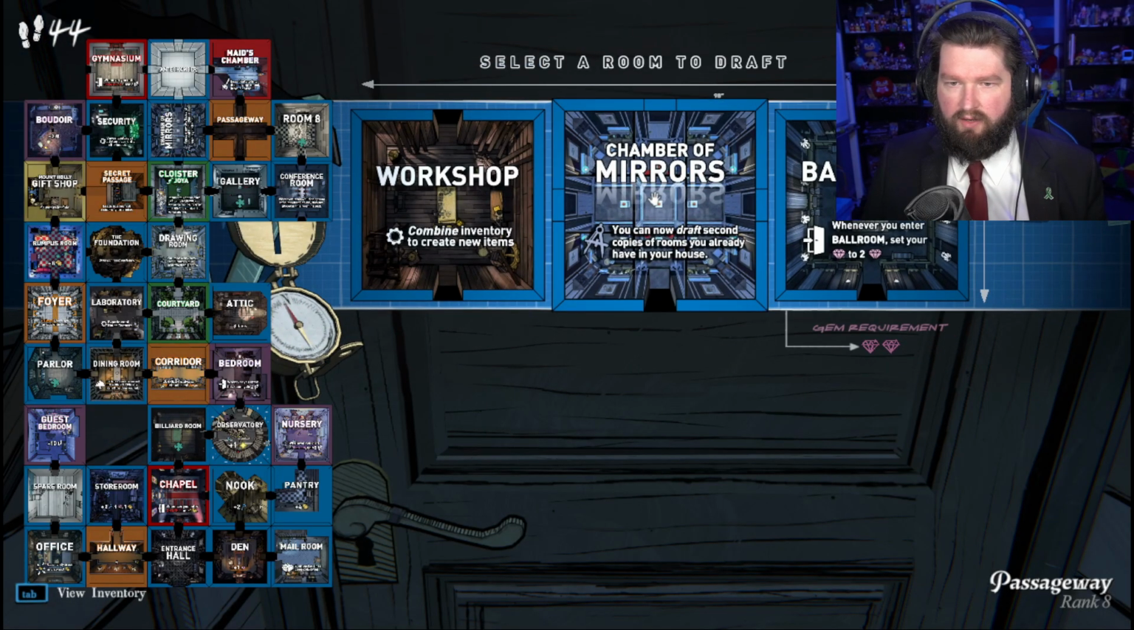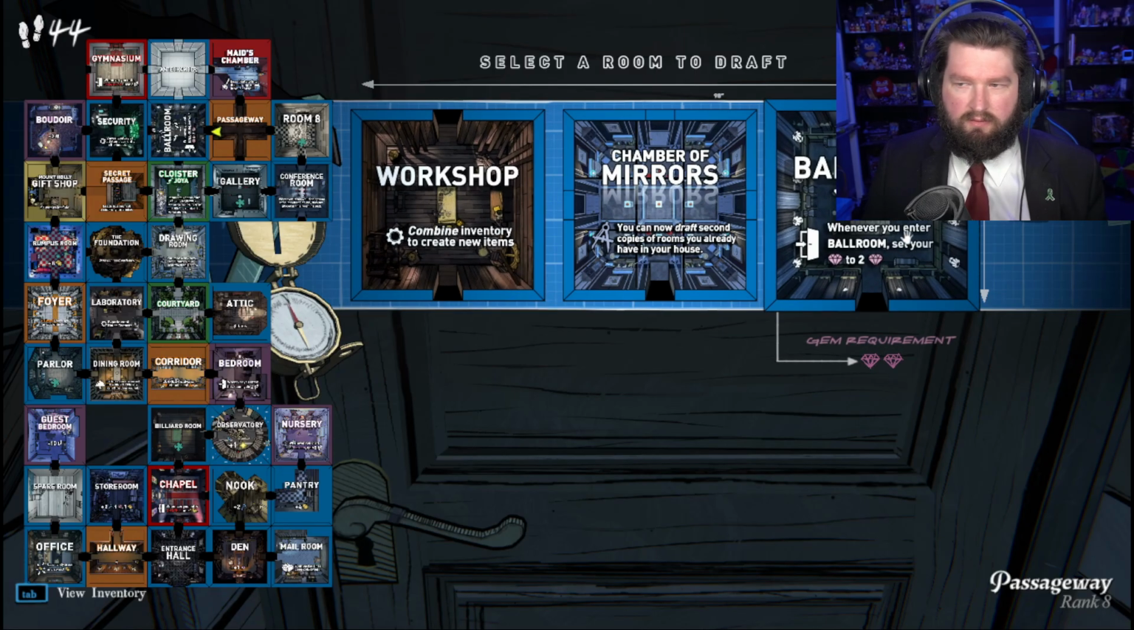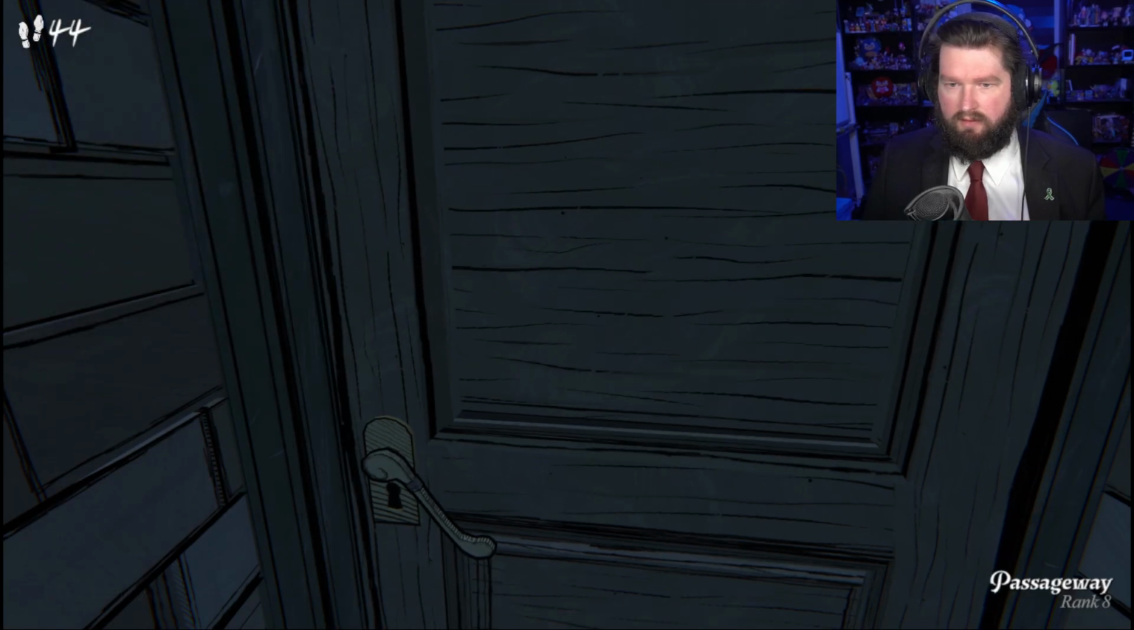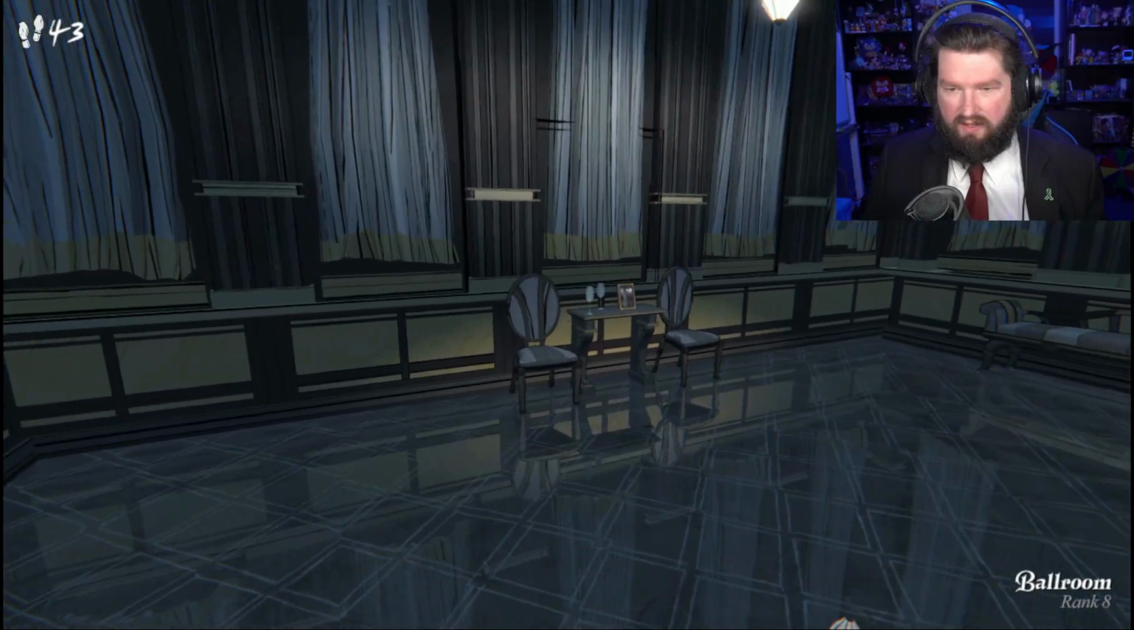The ballroom. The Chamber of Mirrors. I need to be able to get in through the Chamber of Mirrors everywhere. Whenever you enter the ballroom, set your... I mean... Cool? Oh, cool. Is there anything in here?